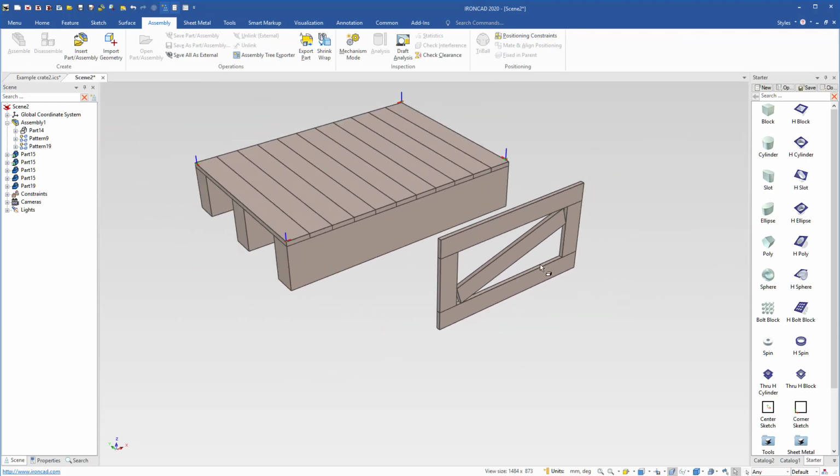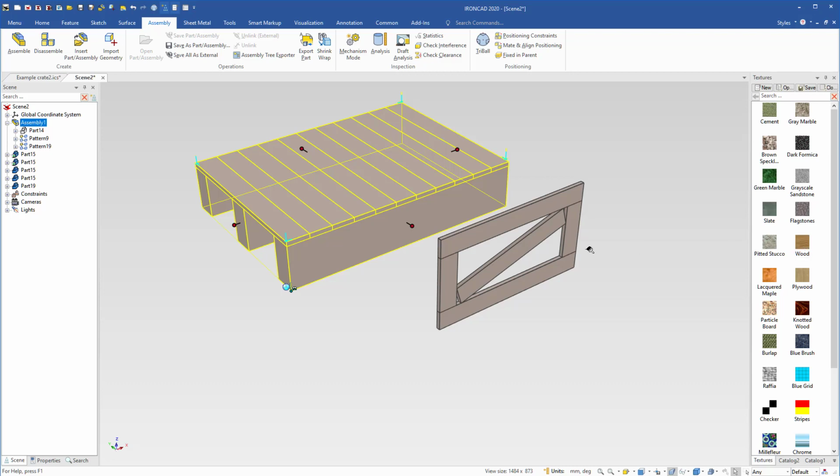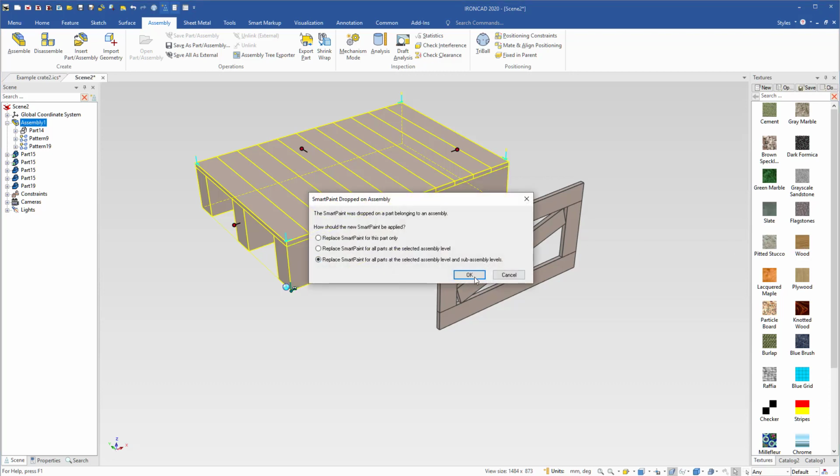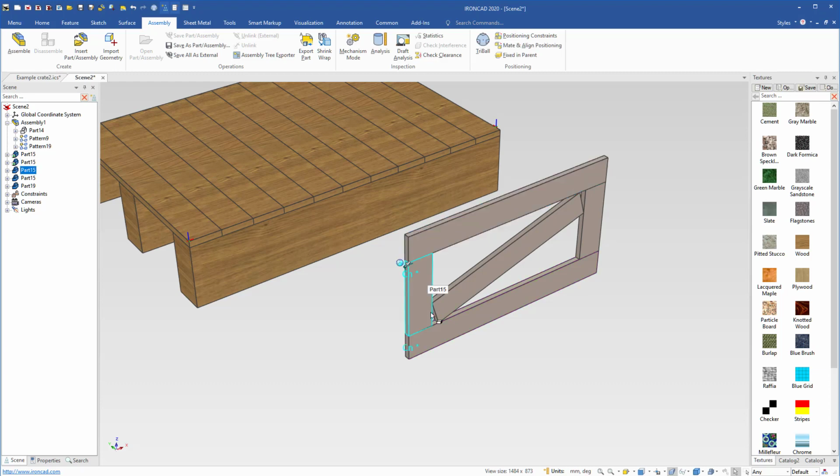Now, one thing I didn't do in this one, I didn't make it look pretty yet, but we can go into some of our catalogs, our default catalogs, and go to textures. And if you go to this assembly, for example, you can drop a wood texture out here, apply it to all of it to go ahead and make it look like wood. And for this one, we can do the same thing.